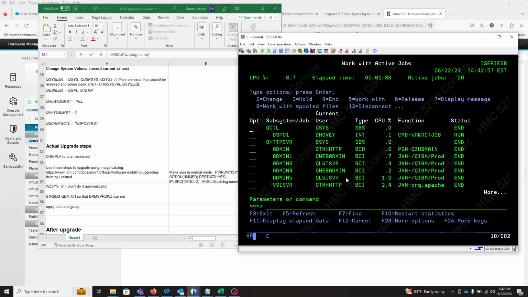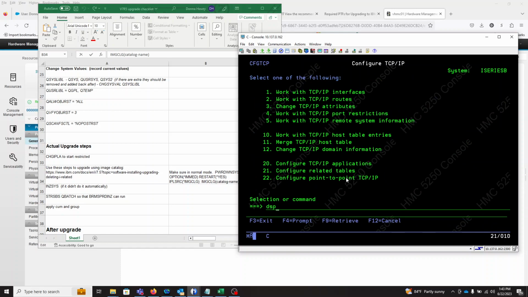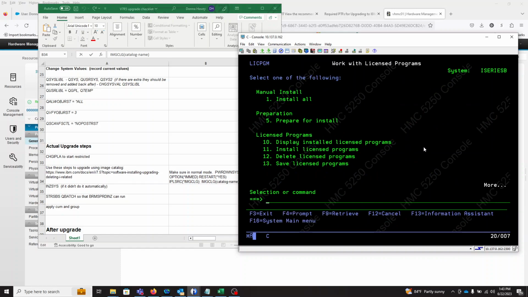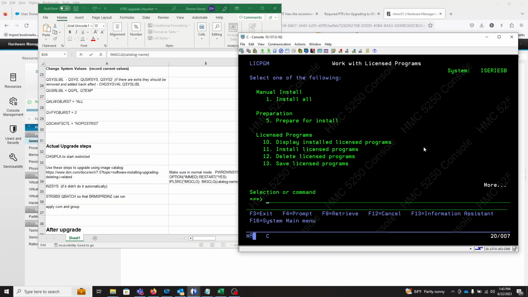Okay, so when it's in restricted state, everything's going to be ended, except QCTL is going to stay in an end status. Everything else should go away except for some IBM tasks. Okay, that looks good. Let's just check our messages. And we see that it's ended to a restricted state, so that's good. I'm just going to check my image catalog again, make sure that's ready and all set to go.